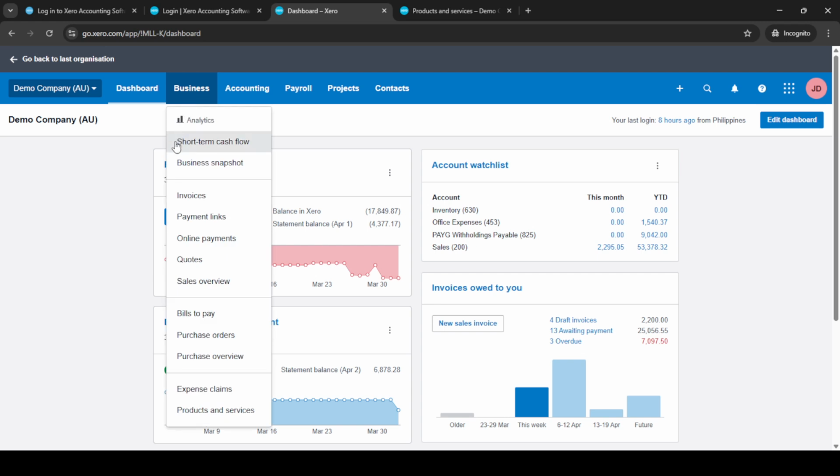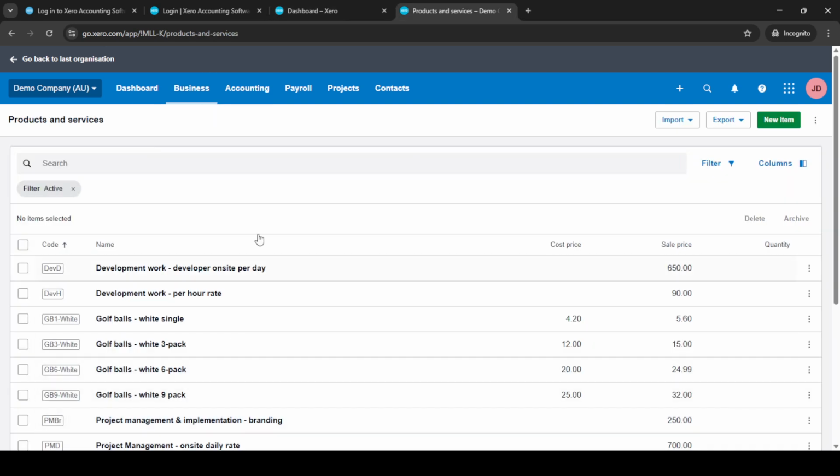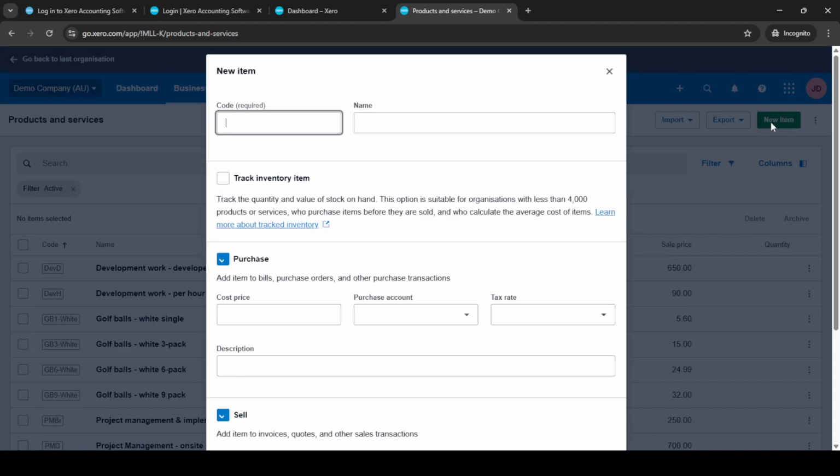This is where you usually find all the business-related details and settings in Xero. After selecting Business, look for the Products and Services option and click on it. This area specifically manages the inventory items you buy or sell. Once you're in the Products and Services section, you'll see an option to add a new inventory item. Click on New Item to start the process of creating an entry for your tracked inventory.